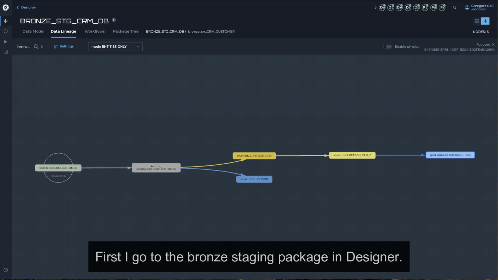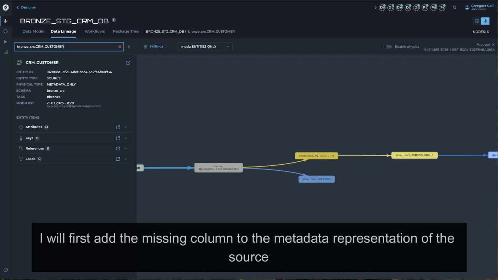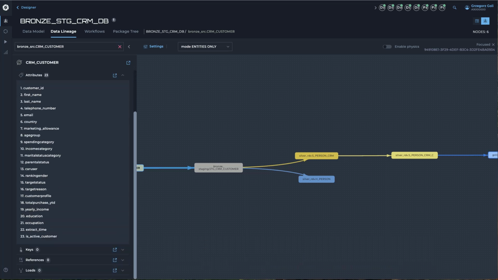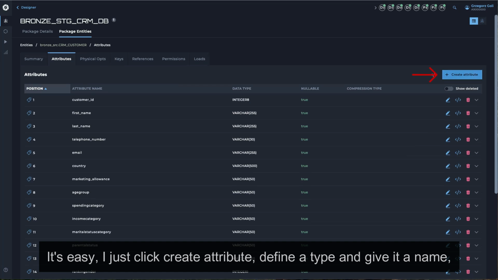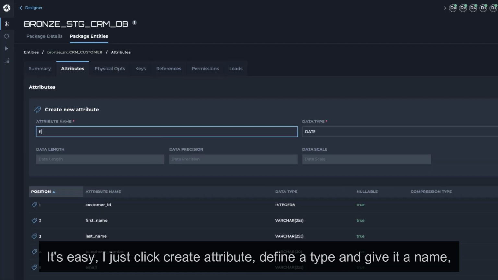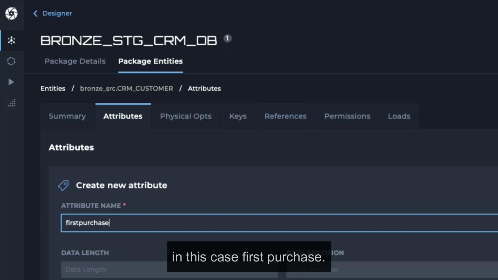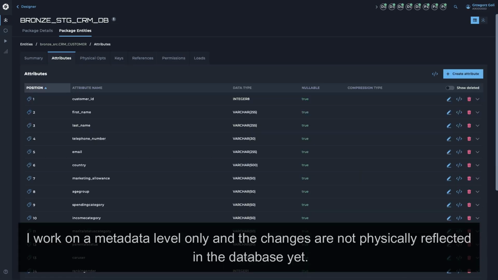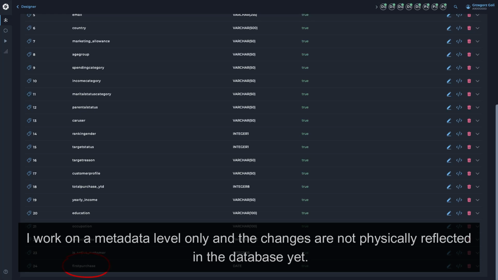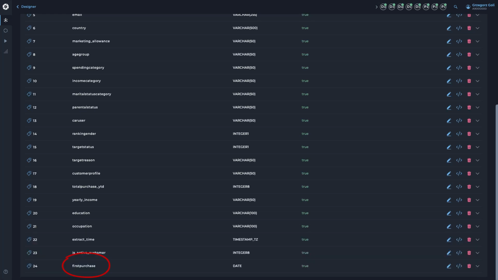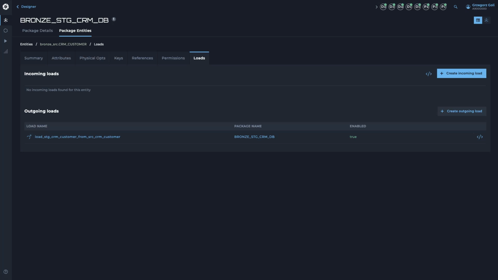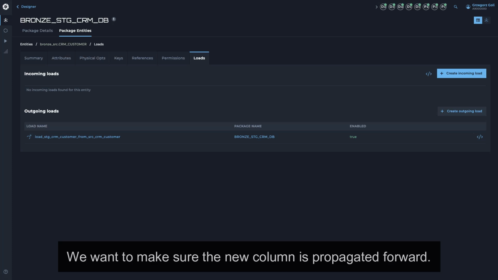First, I go to the bronze staging package in Designer. I will first add the missing column to the metadata representation of the source system object. It's easy. I just click Create Attribute, define a type and give it a name, in this case First Purchase. I work on a metadata level only and the changes are not physically reflected in the database yet. In the load screen I can see all the loads impacting the entity. Both incoming and outgoing.